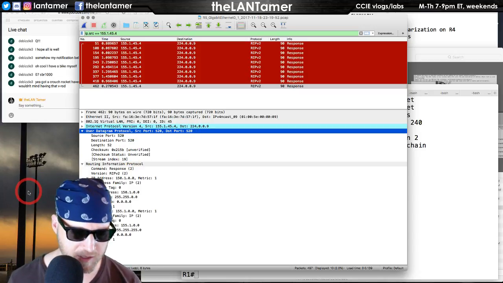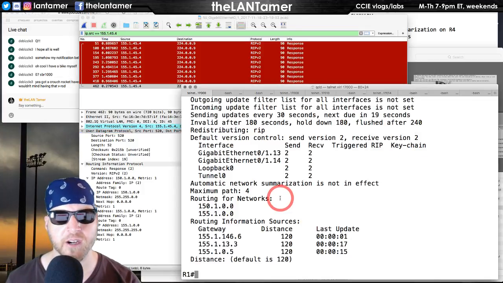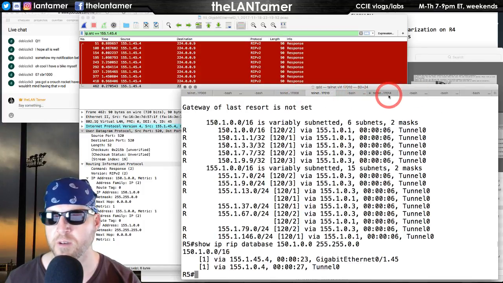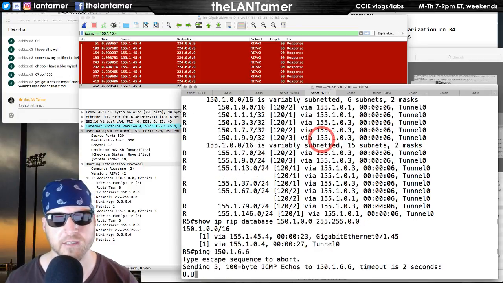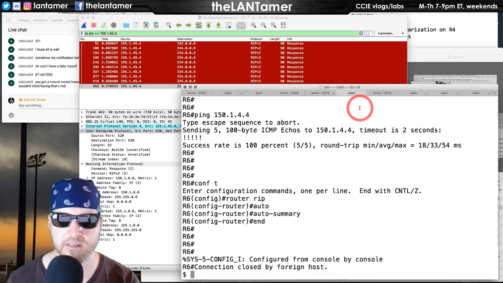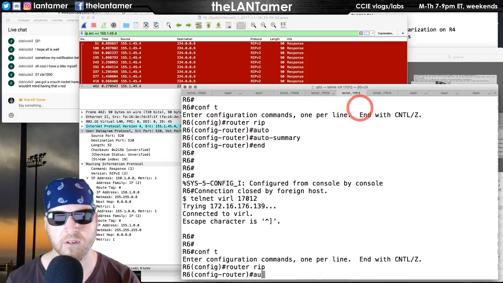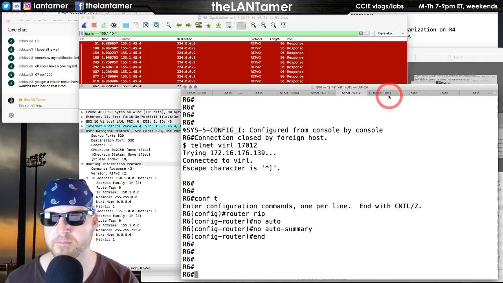I'm going to screen cap that. So anyway, we should now have some routing problems. That was the whole point of this. We did this on router 4, we did this on router 6, so now I would expect a router like router 5 to not be able to ping 150.1.6.6. Yeah, we cannot. Now, if we go back to router 6, router rip, auto-summary, no auto-summary, then we should be good to go.